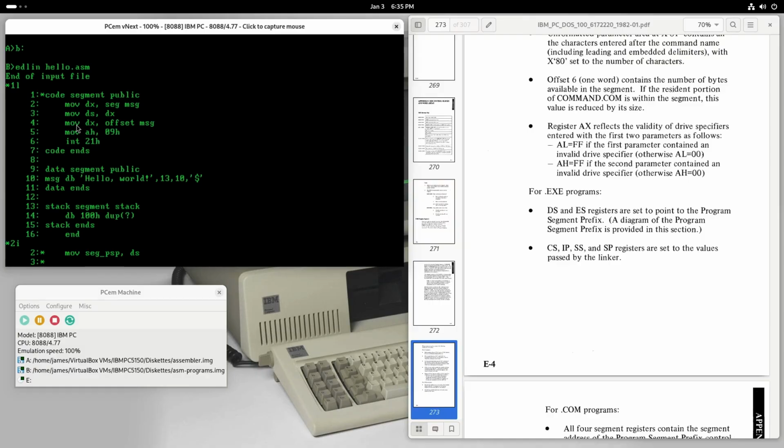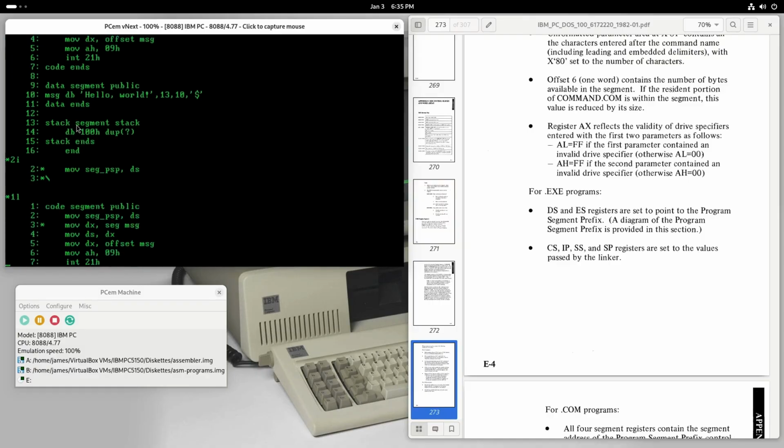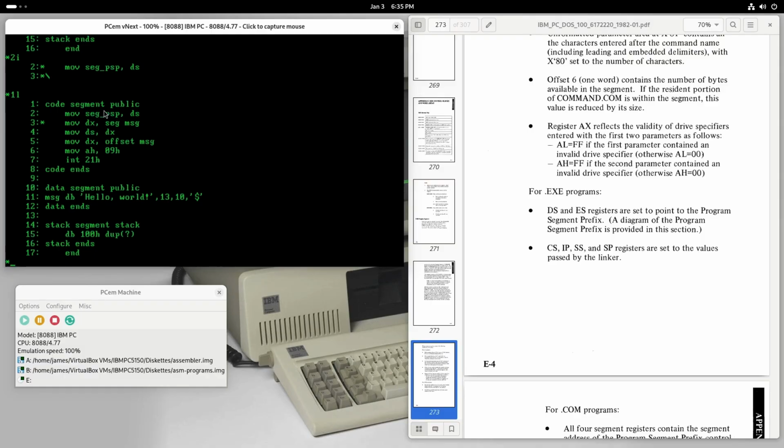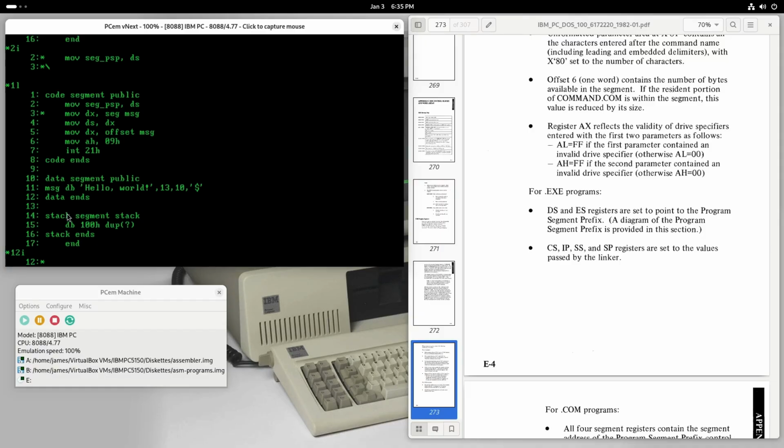Okay, so that's fine. But of course we need to create something in our data segment where we're going to actually store this value of the program segment prefix. So let's do that. Let's put it behind this hello world screen. So let's do an insert at line 12 and create this variable seg PSP, and that needs to be a word because a segment is 16 bits long.